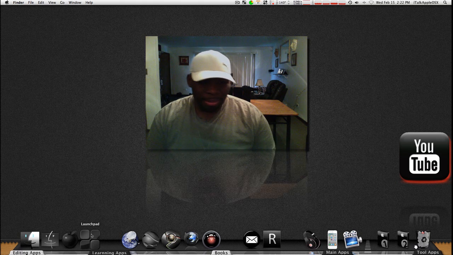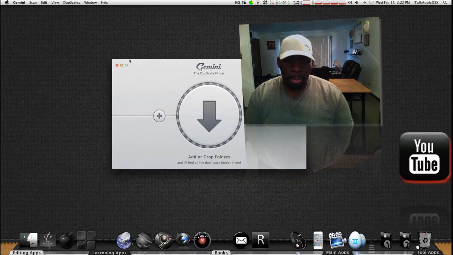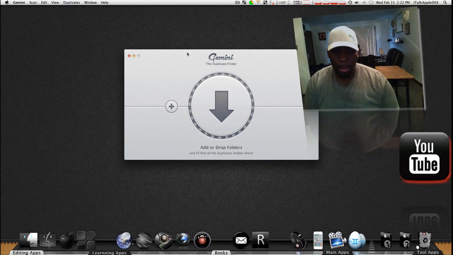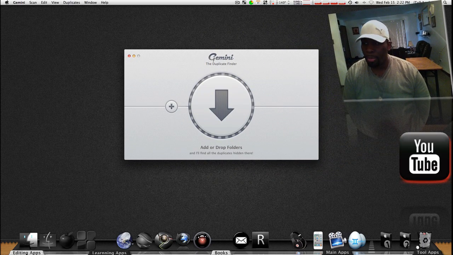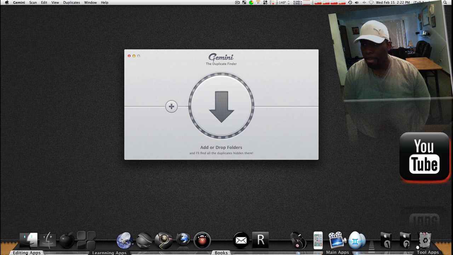I'm going to start by going into your Launchpad. Click on Gemini. Now, you're presented with this cool layout right here. You can either drag and drop a folder in the middle here, or you can click on the plus symbol and find the folder that you want to scan. In this case, I already have some folders on my desktop, so I'll just drop them in for you. We're going to start by dropping this one folder here.